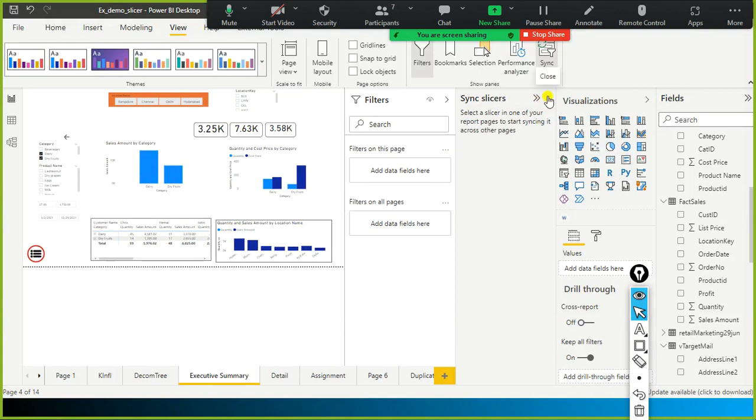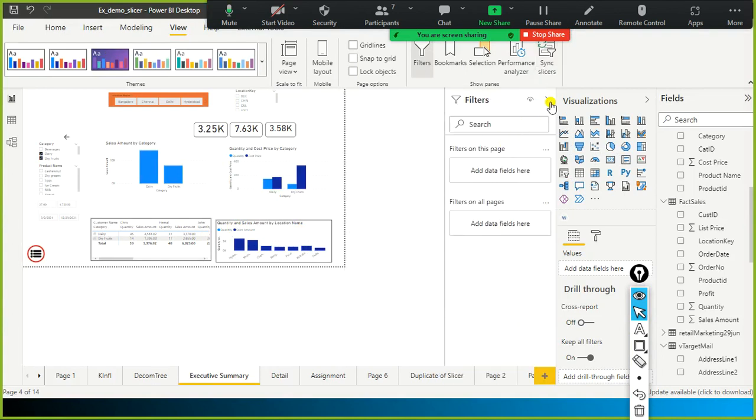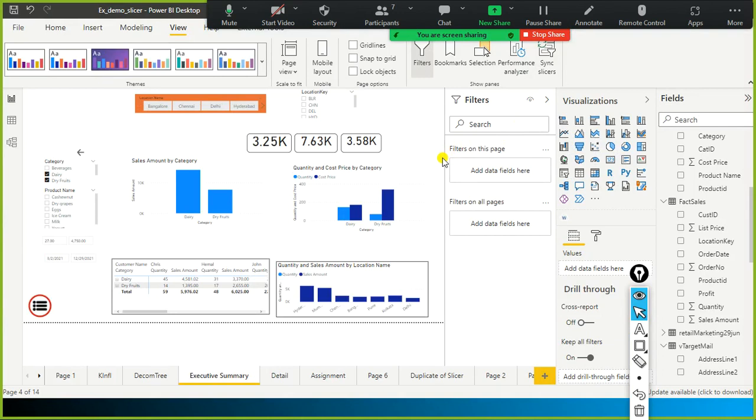Alright, so now you learned about the sync slicer. It's a pretty simple one. How to control the filtering in Power BI? That is an interview question. So we learned about slicer, we learned about sync slicer, we learned about the filtering. And is there any way I can control the filters?